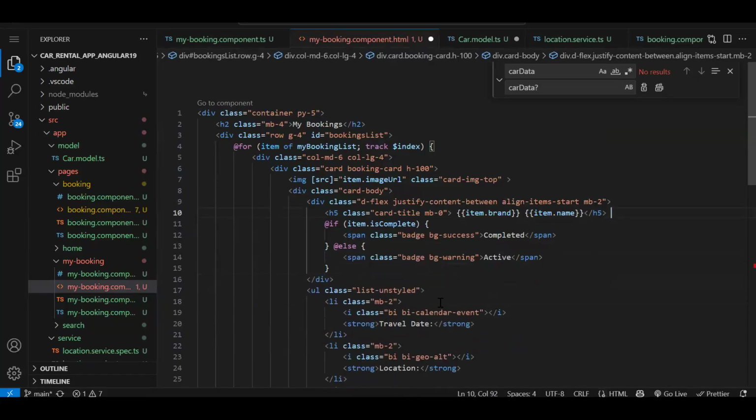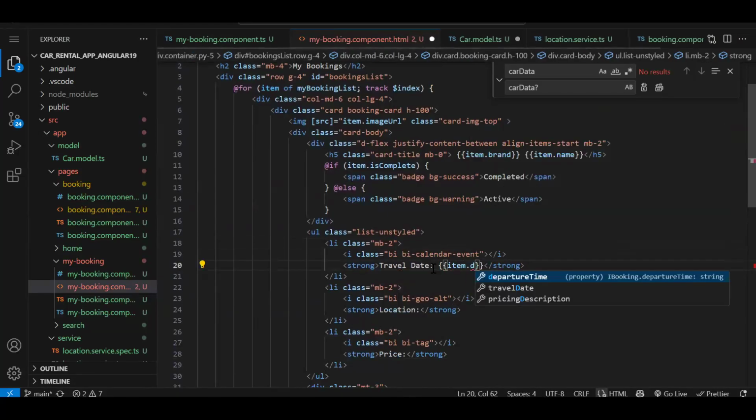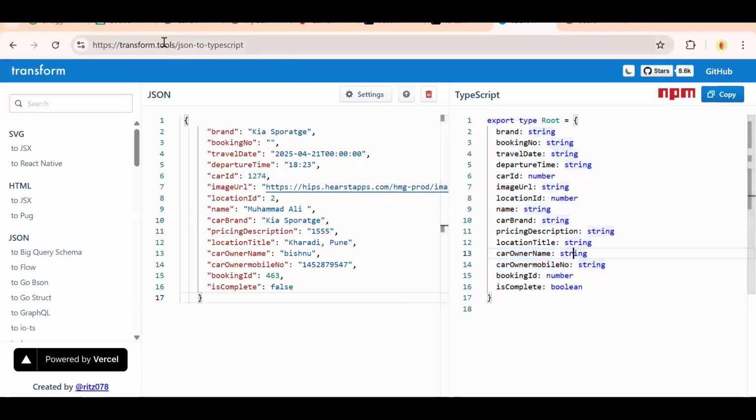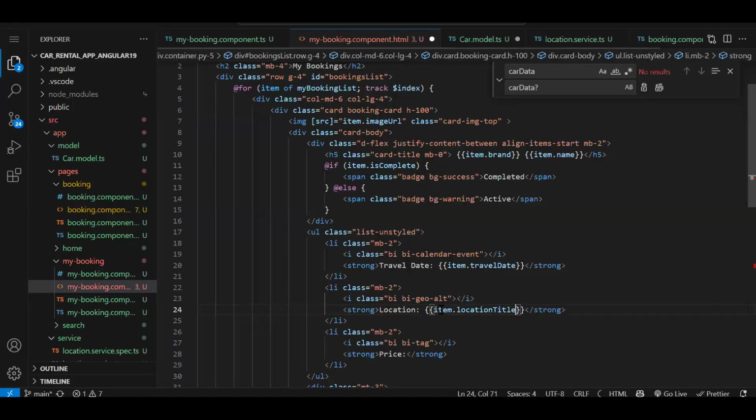Then we have travel date. So item dot travel date. You can again add the date pipe, but I'm tired now, so I'm skipping that part. Are we getting the location or not? Let's check the API. Yeah, location title we are getting instead of the ID. So item dot location title.